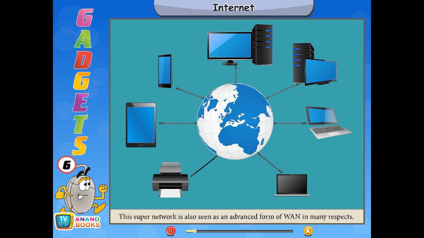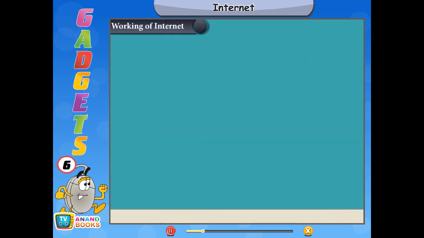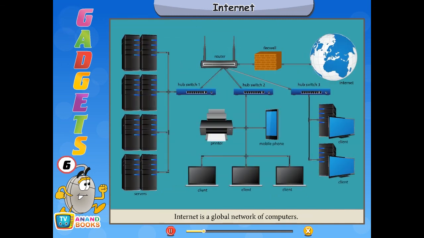This super network is also seen as an advanced form of WAN in many respects. It connects many smaller networks together and allows all the computers to exchange information with each other. The internet was initially restricted to military and academic institutions, but now it is a channel for all forms of information.